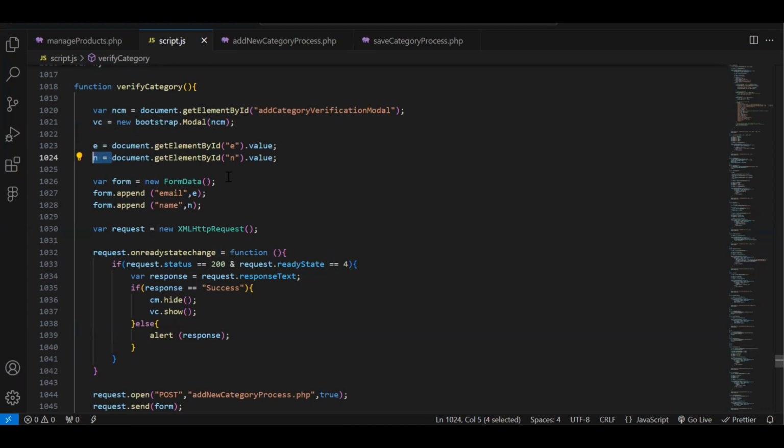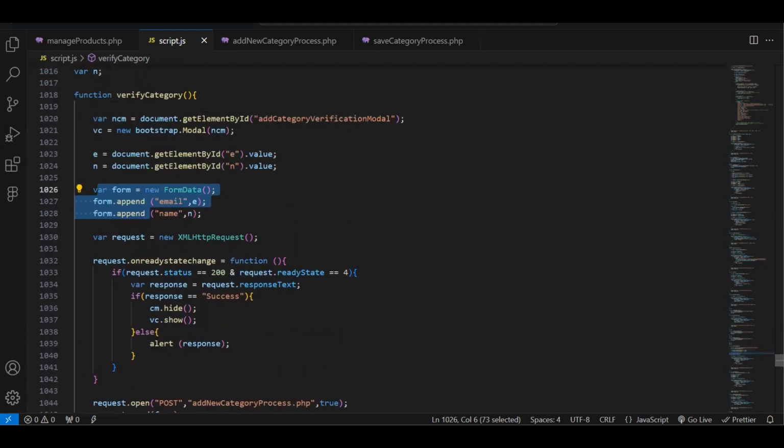And I have created a new FormData and stored it in a variable called form, and after that I have appended the email, the value stored in this e, with the name email to the form that we have created, and also the n with the name here to the form. And then I have created a new XMLHttpRequest and stored it in a variable called request here.